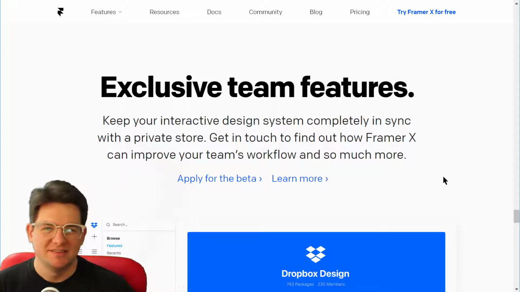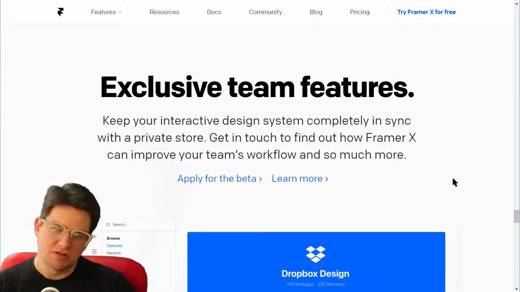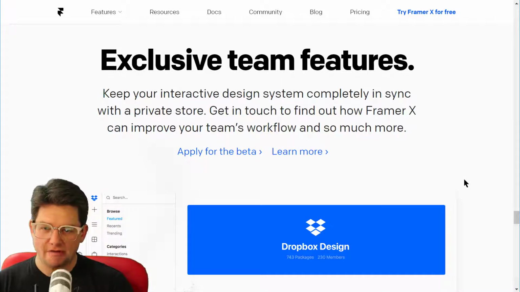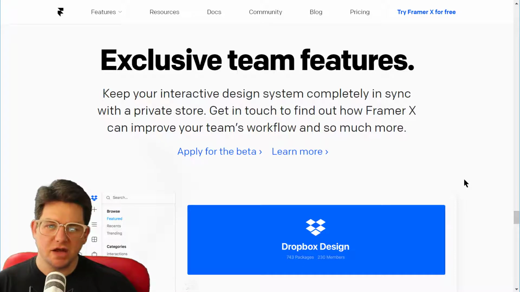Ha ha. Exclusive team features. Keep your interactive design system completely in sync with a private store. Get in touch to find out how FramerX can improve your team's workflow, and so much more.